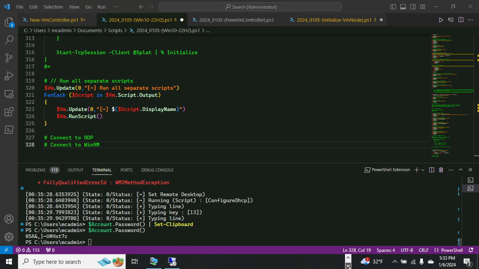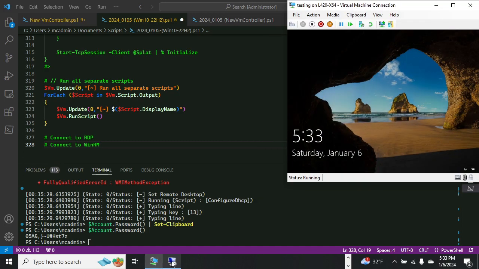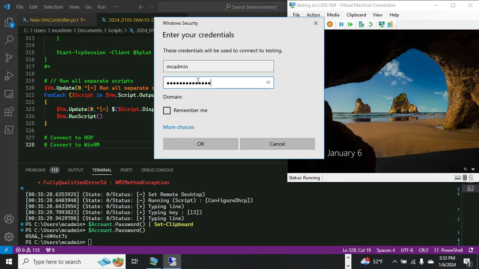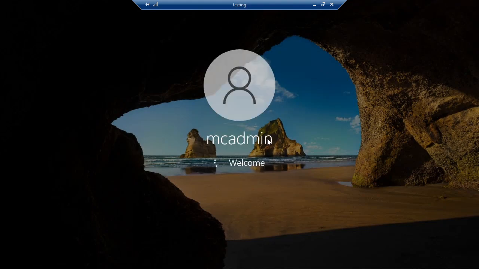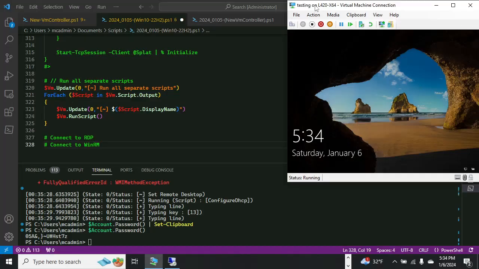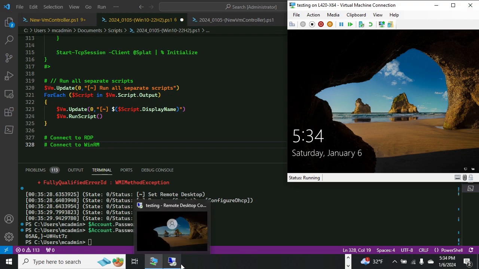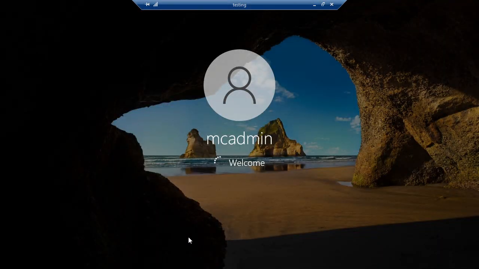So go to here, type that password in, click OK, and then it's whoa, oh whoa. I am connected to RDP on the system that I just set up. That is something. I could close that if I want to, but I'm gonna keep it open for a minute.